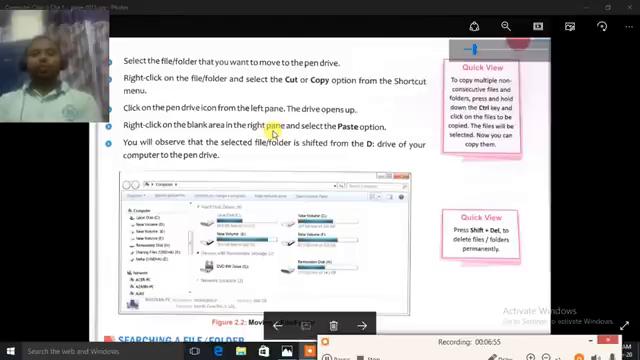Right click on the file or folder, select the cut or copy option from the shortcut menu, as per your requirement, whether you want to copy or move. Then click on the pen drive icon from the left pane. The drive opens. Right click on the blank area in the right pane and select the paste option. You will observe that the selected file or folder is shifted from D drive of your computer to your pen drive. Now let's see how to do this.